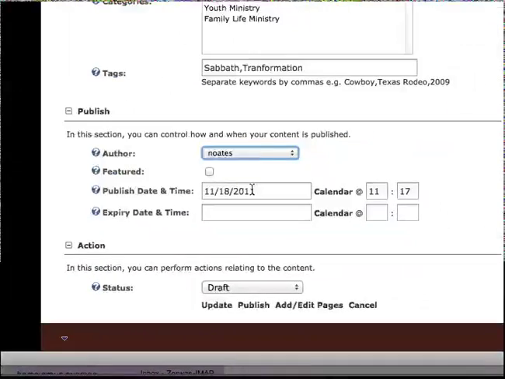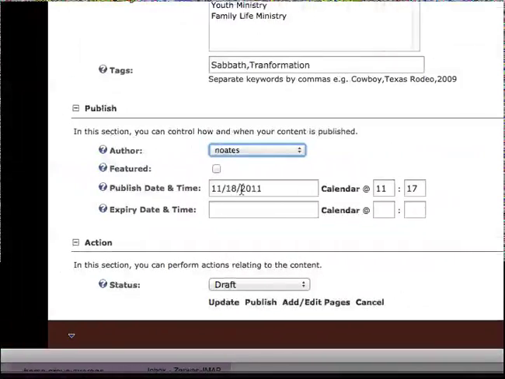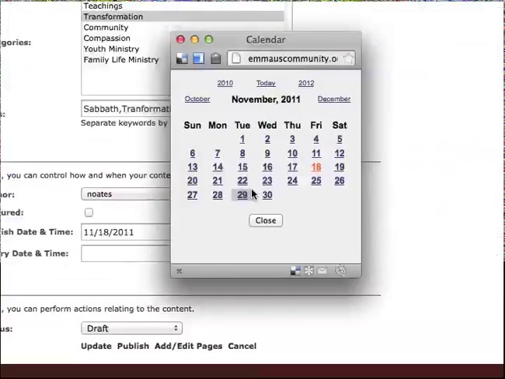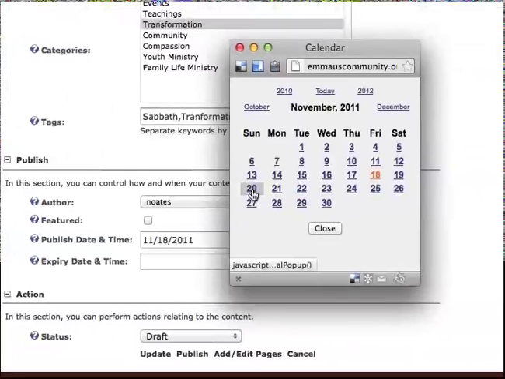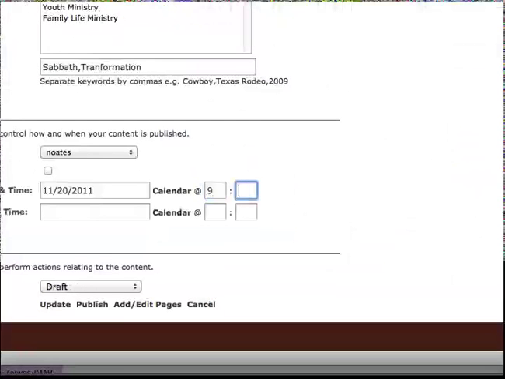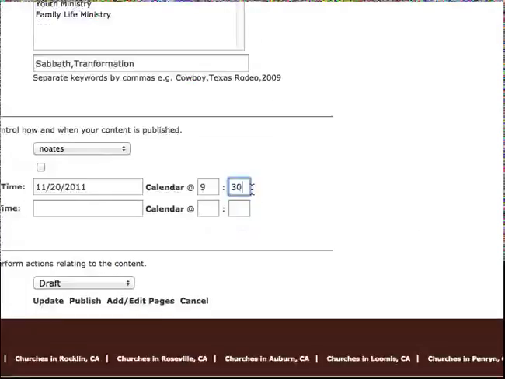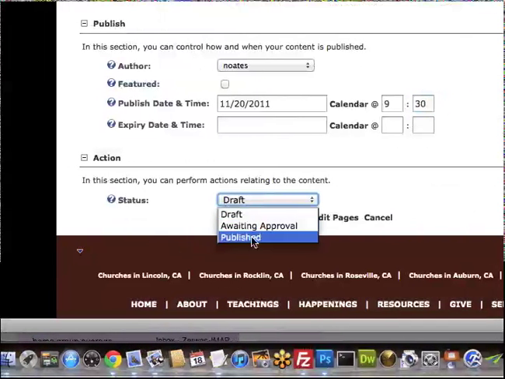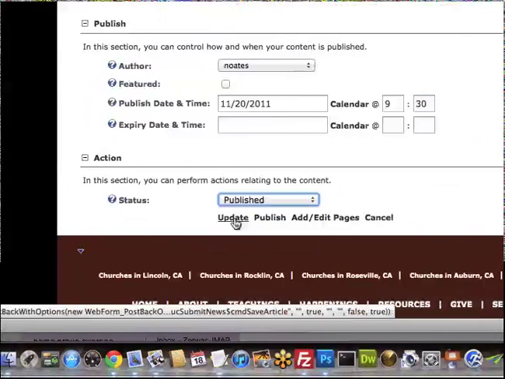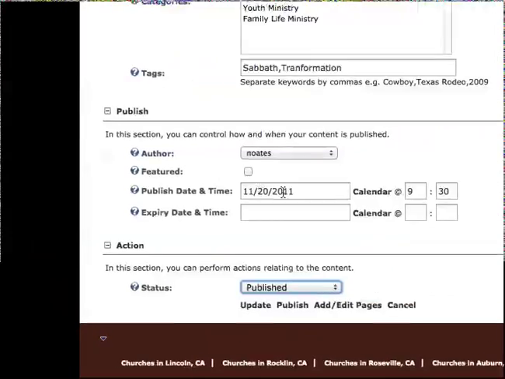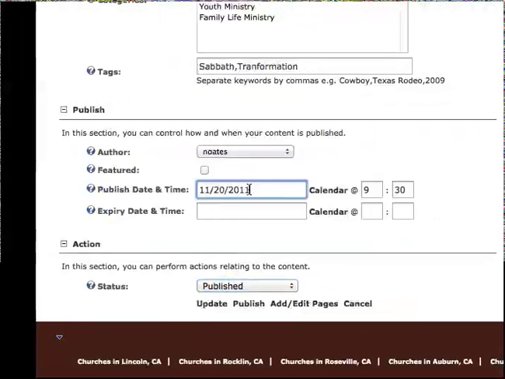The publish date and time. If you just leave it as is, it'll publish it right now. In this case, Nate wrote this for Sunday. So I'm going to actually click on calendar, and I'm going to say I want this to post on Sunday. And I'd like it to post just before church. How about we do it at 9:30 in the morning? And you don't need it to ever expire. Status, you can put it to published, and then we can click update or publish. Either one of those will do it. Now again, this will say published, but it won't actually publish until the 20th.